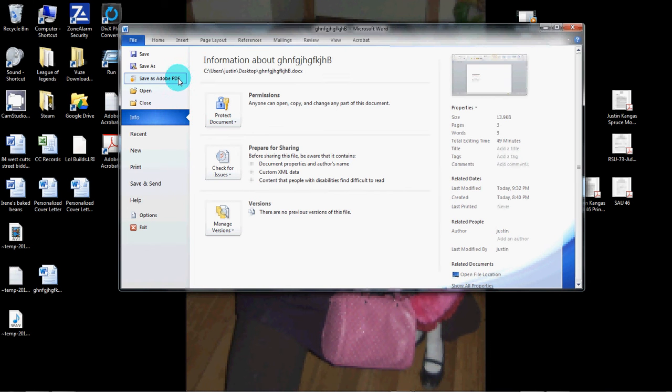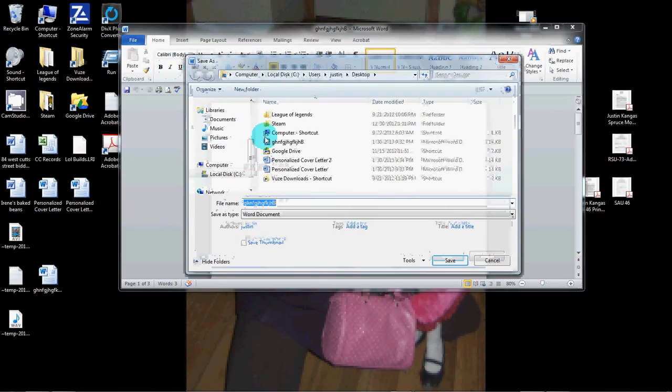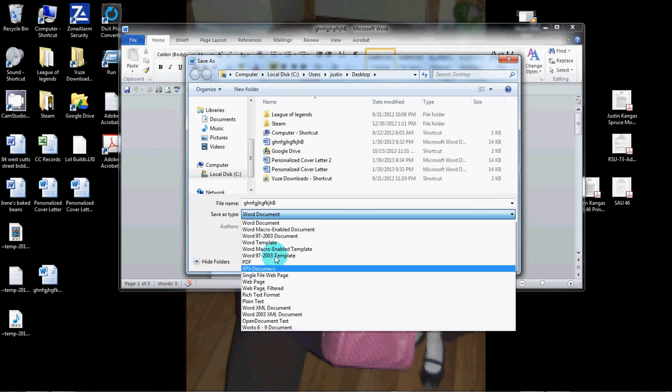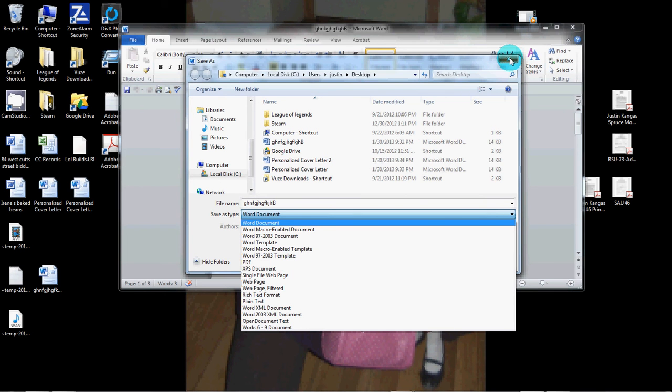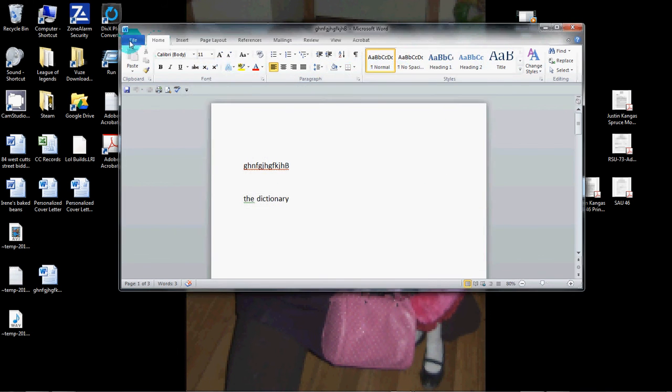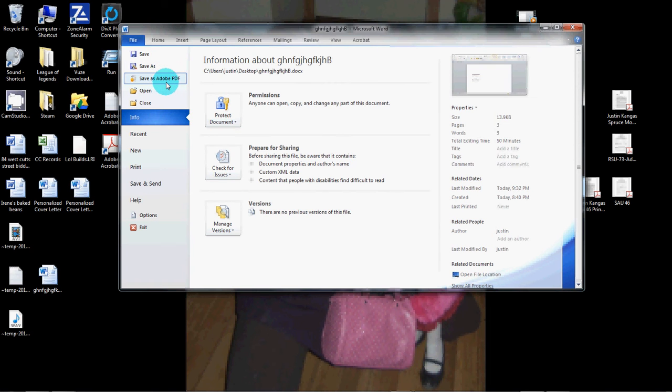You also have the option to save as Adobe PDF. Very, very nice. Now, we talked about before how, when you click on the Save button, you can change the document to a PDF from here. You don't have to go through that hassle to save it as a PDF. The reason they have Save as PDF is because it is such a commonly used function.